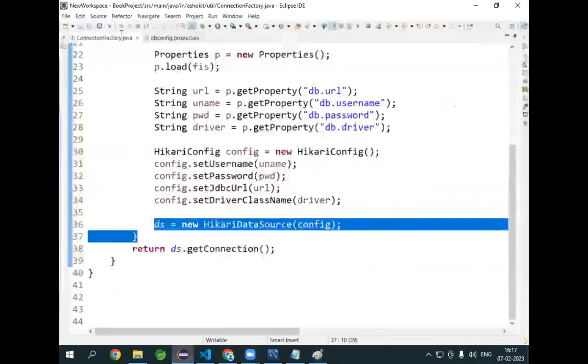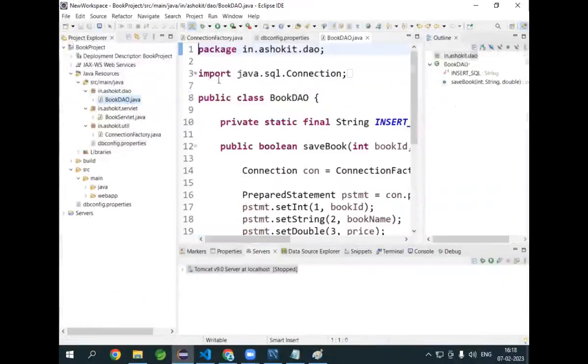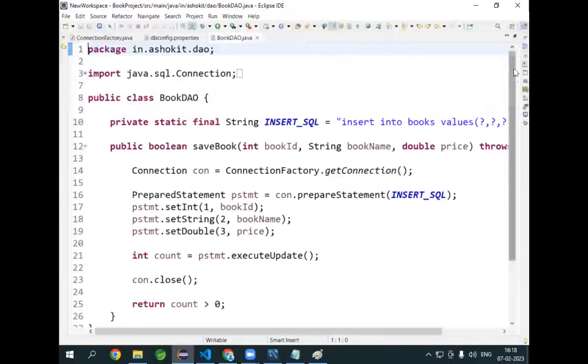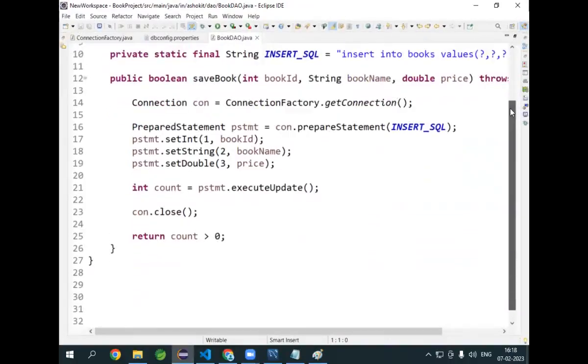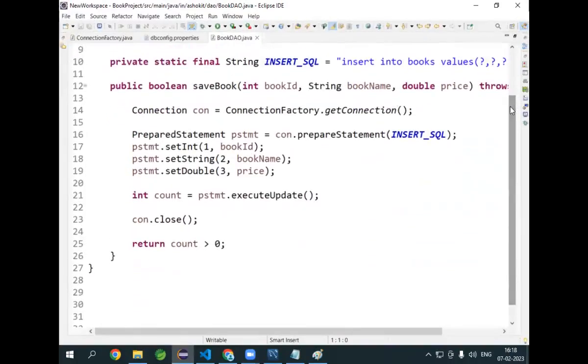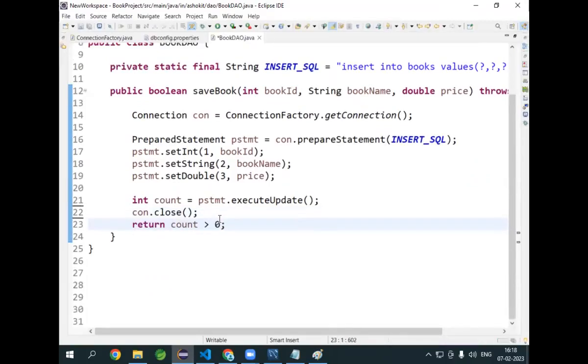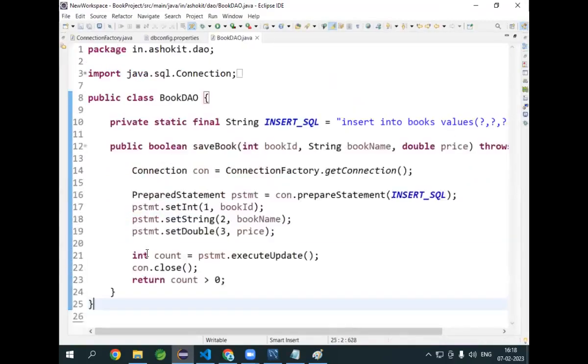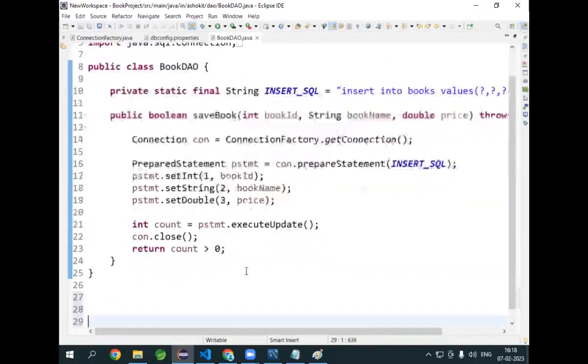Now I have created one DAO class. What is the purpose of DAO? What is the purpose of DAO, guys? DAO classes are responsible to communicate with the database. So for every table, we need to create one DAO class. So book table is available. I created BookDAO. Book table related operations we will write inside the BookDAO.